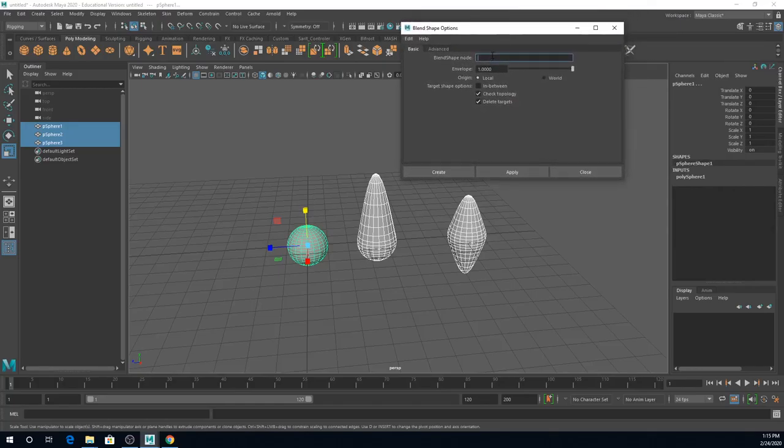Let's see if I can. I'm just going to leave it there. Now there's a delete and keep target. If you want to keep the target so that you can remodify the target and it will update the blend shape, you can do that. So now there's in between and check topology. Check topology prefers to be all on. Origin, I always like to use local. There will be certain times that you might need to use world, but local. Now in between, I will talk about that later. So if I click apply, there we go.